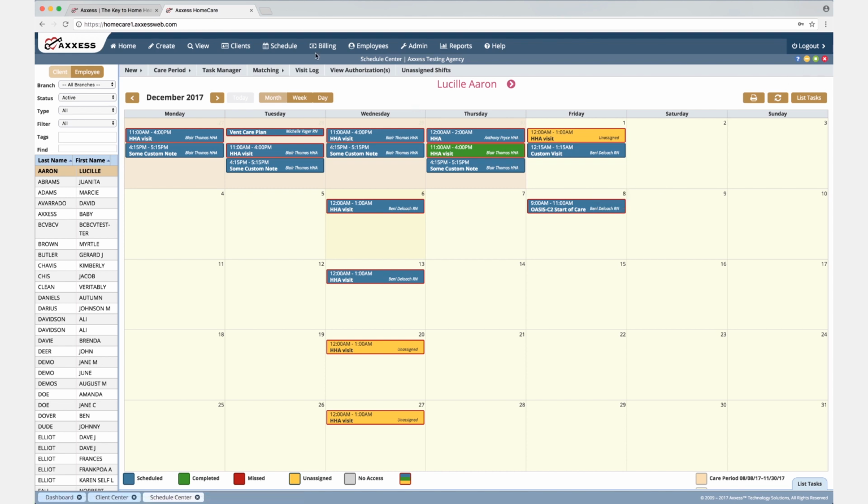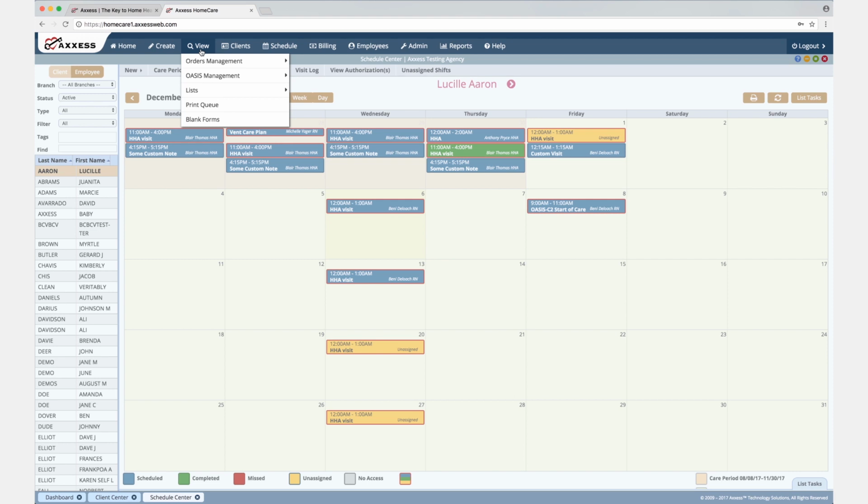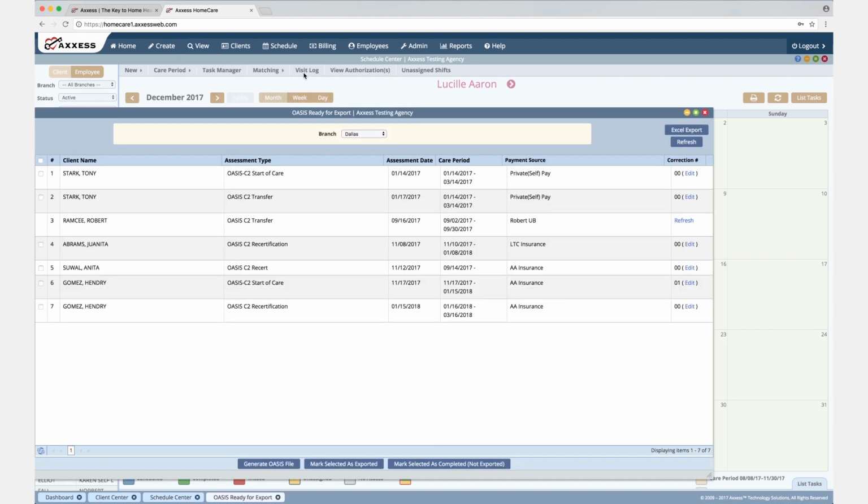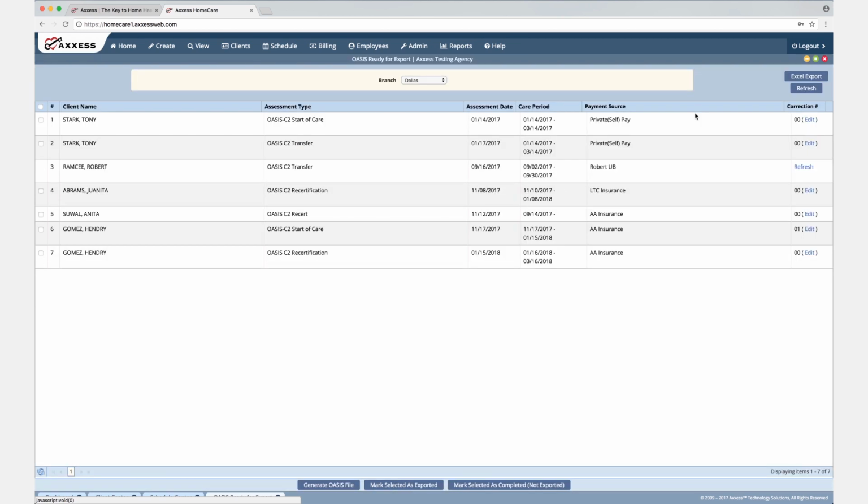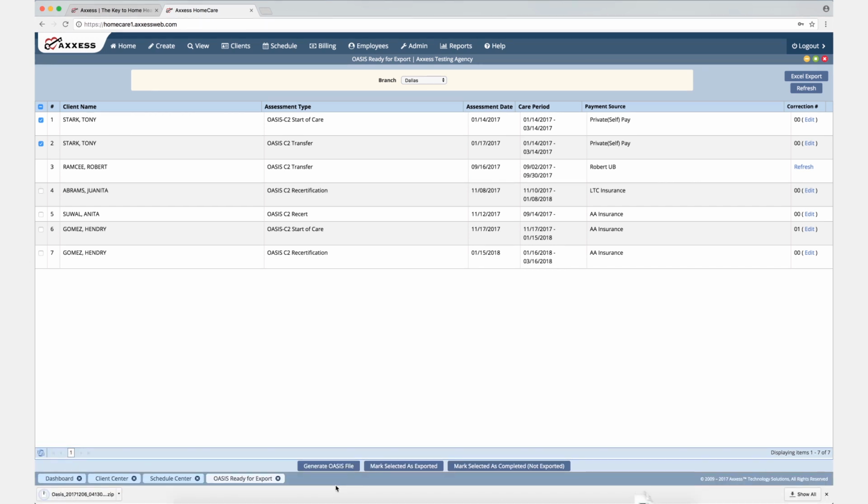Once everything has been approved, we do have the availability to transfer the OASIS under your OASIS management. For any OASISes that are ready for export, simply go to the View tab, OASIS Management, and OASIS Ready for Export. Any of your OASIS that are ready for export will be listed here. You can click on any of the OASIS that are ready for export simply by clicking on the box to the left of the client's name. Once they are ready to go, you will generate your OASIS file. This will create a zip file of those OASIS to which you will upload to your state portal.